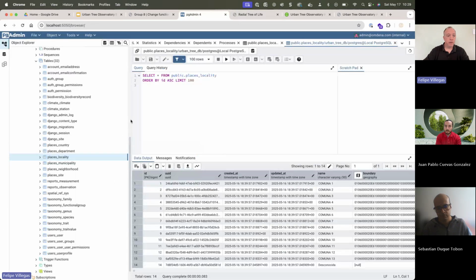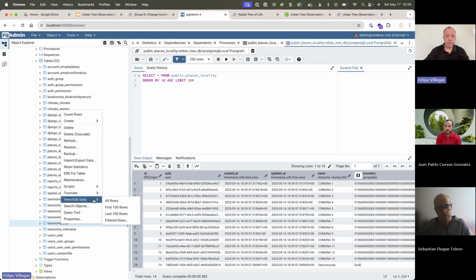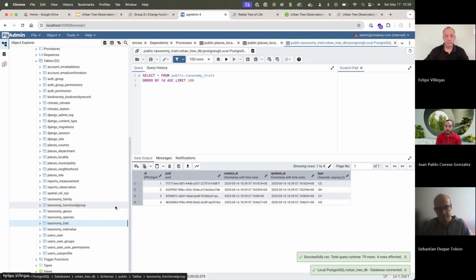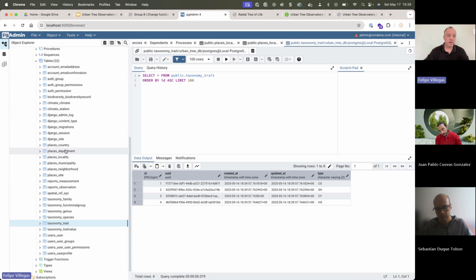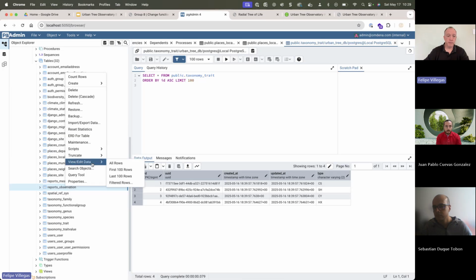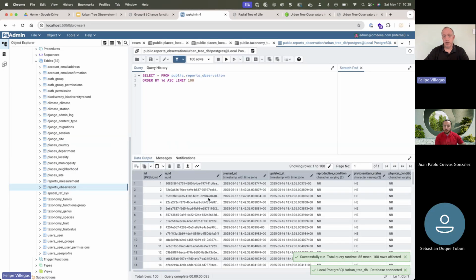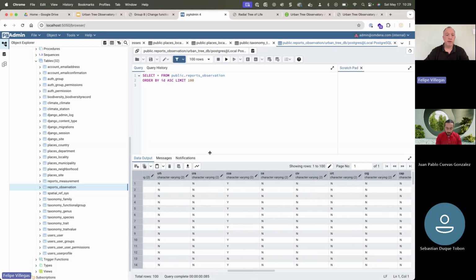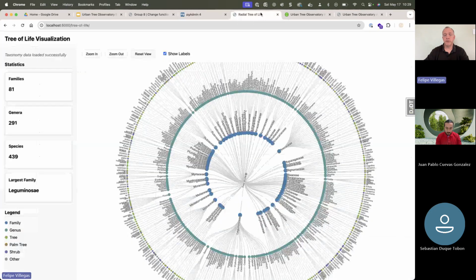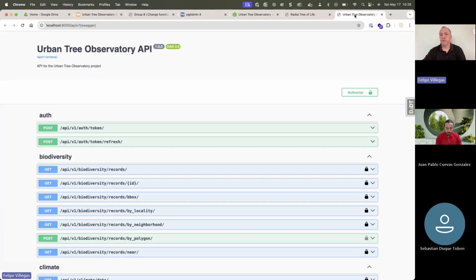PG admin, this is where you can explore the data in a tabular format. So you can see anything that is available, all of the Django tables, all of our own tables, the observations, of which there are 96,000 for each tree. You can explore all of that here. You can do your own SQL queries as well. That's available within the container for convenience. I'm going to leave that one for last.